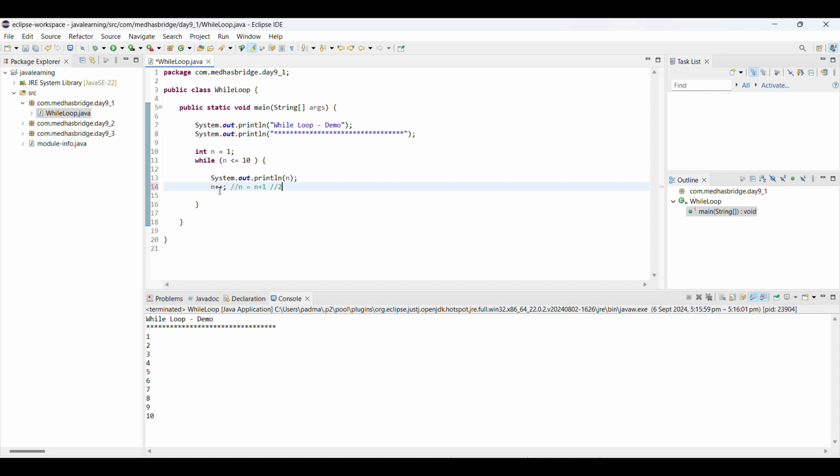Again it is incremented by 1, and now n becomes 3. Come back to the while condition. Now checking the condition, 3 is less than or equal to 10, so the condition is still true. This is how all the numbers keep getting printed. Let's assume that it reaches n equal to 9, prints 9, and then comes back to the condition.